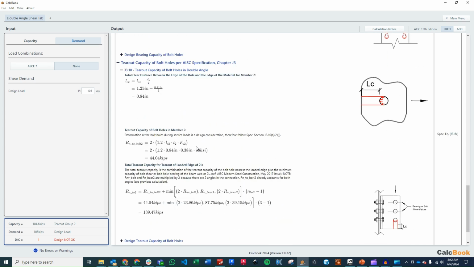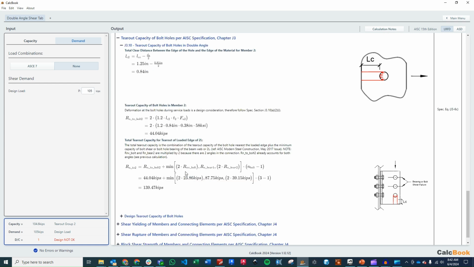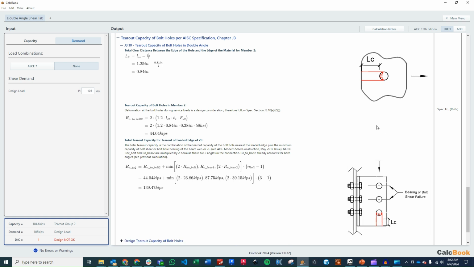But when we actually look at the total tear-out capacity, it's not just the tear-out capacity of the bolt holes or in between the bolt holes. For common configurations where the bolt spacing is 3 inches, typically the tear-out between bolt holes does not control. So there's a very good article in AISC Modern Steel Construction, the May 2017 issue, that discusses this topic.